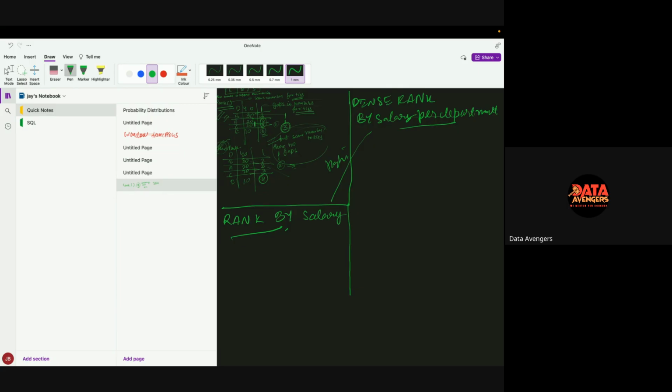Okay, and guys, these rows between average preceding do not work on ranking window functions. Okay, just make a note. On ranking window functions, this preceding, following, current row, all this does not work.